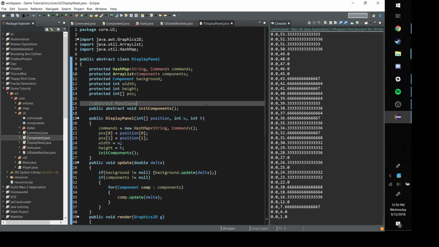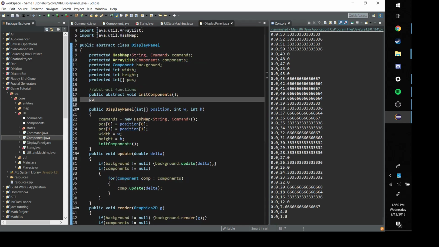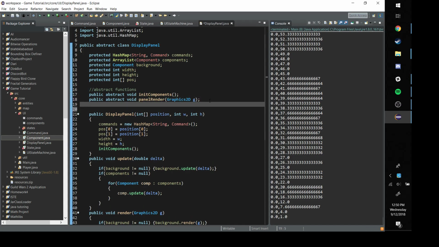And now we're going to make a whole ton of abstract functions, and these are all going to be specific to display panels. So we've got our init components, so we're going to make a specific panel render function. We may or may not need this. All of this I might delete or refactor a little bit later down the line. So we're going to do a public abstract void panel render, just to give each panel its own special rendering functionality if that needs to be a thing.